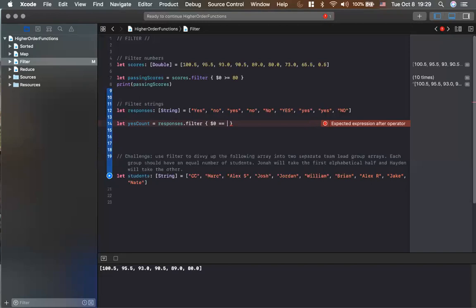True. Well, that's going to be the value, because if $0 is equal to whatever's here, that will return true. Would you just do a quotation mark? So yes. Okay. Let's try that.